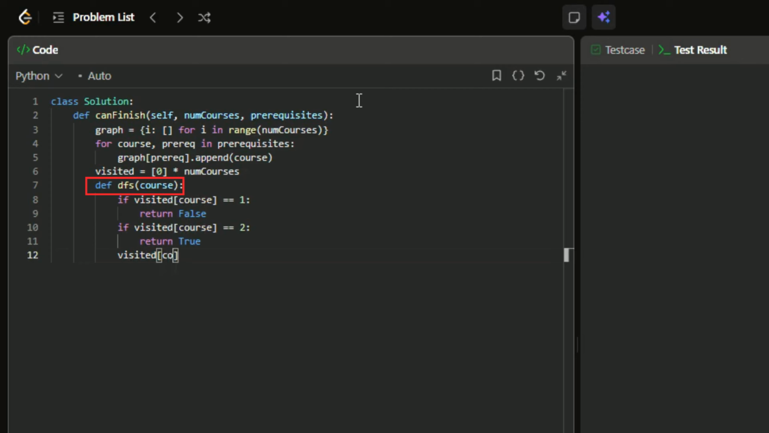This function will try to explore from a given course to all the courses that depend on it, walking forward in the graph. It will help us detect if there's a cycle. First check: if visited[course] is 1, it means we are currently exploring this course and somehow came back to it again. That's a sign of a cycle.